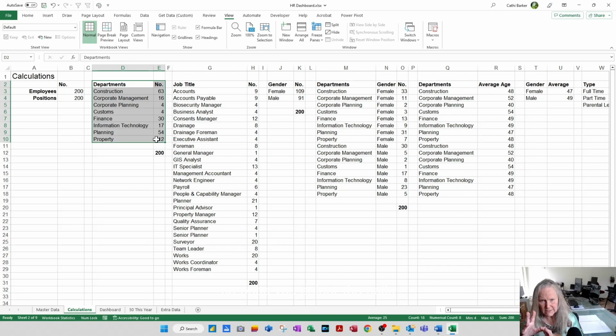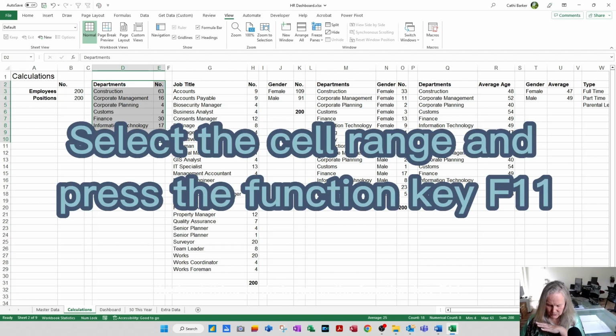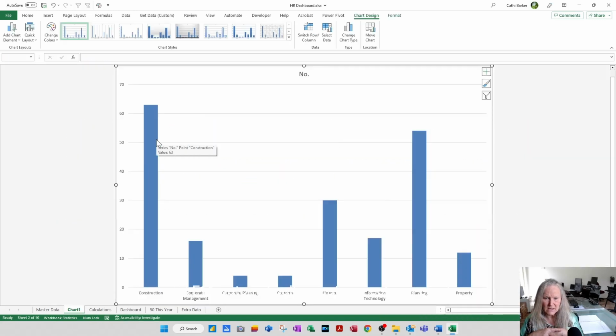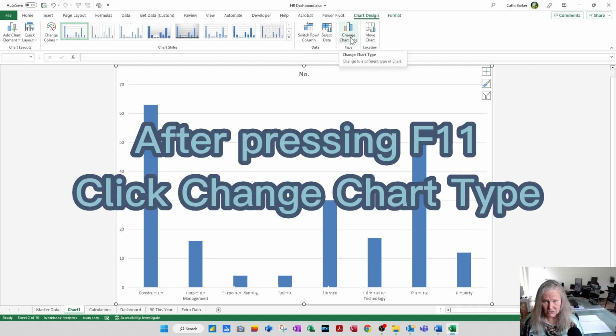So once you select the cells, the best thing to do is press the function key F11. And F11 automatically creates a column chart of your data. But what I want to do is show this as a donut. So I'm going to head straight to change chart type.